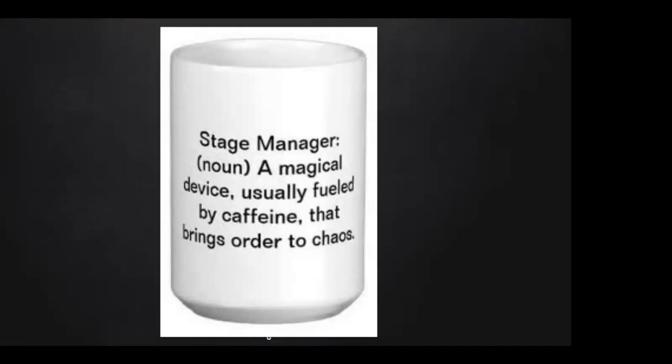The caffeine isn't necessary. I just drink a lot of coffee, and a lot of stage managers do, because you have to be up at crazy hours and you have to do some crazy things. So that's one definition of stage management. It's a little bit of a goofier one, but we can go forward to the American Association of Community Theater's definition of stage manager.